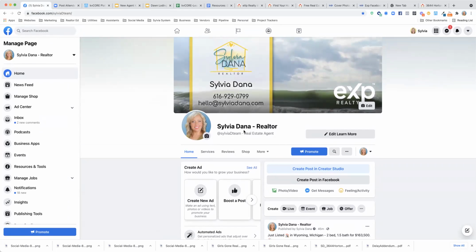So if they are searching for your name and real estate or realtor, then this Facebook business page is the one that's going to come up in Google at the top. In fact, I got a date that way once.